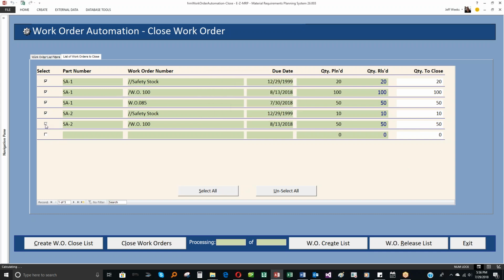Or I could save my records, or I could double check what I'm doing. And this is what I recommend. Just double check all of my work. Go down here. Yep, that looks good. That looks good. Line 3 looks good. Line 4 looks good. Line 5 looks good. Everything looks good. So I'm going to go ahead and close all my work orders.